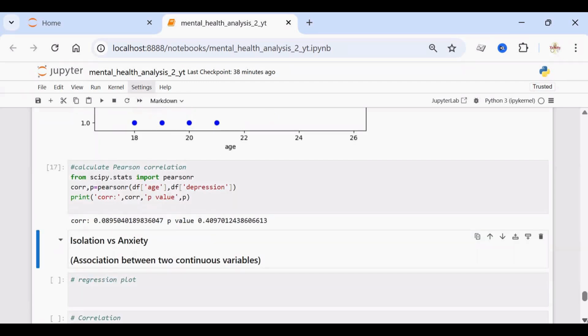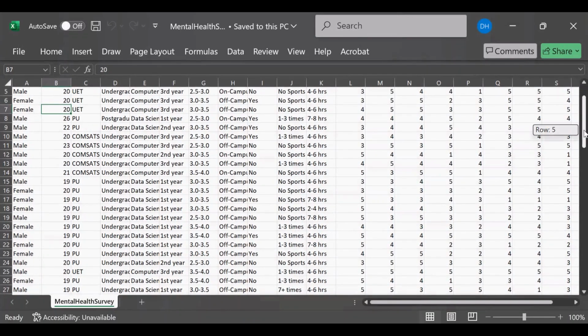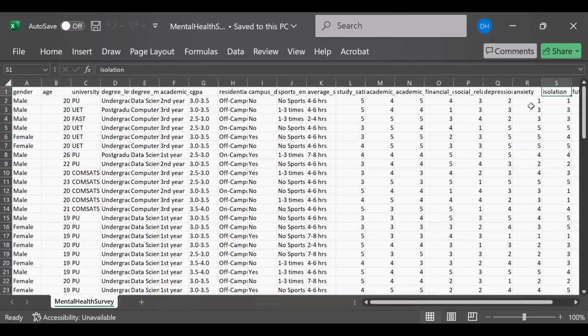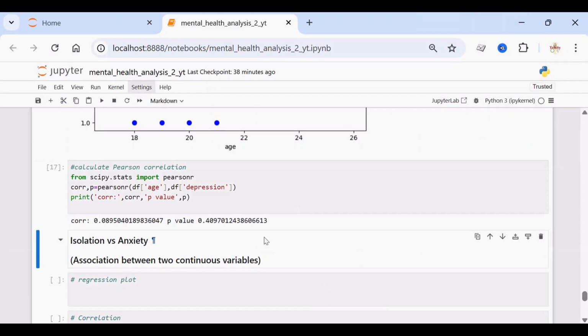Okay, now we can perform the regression plot and correlation for two other continuous variables, that is isolation and anxiety. Isolation contains values from 1 to 5, anxiety values from 1 to 5. Both are considered as continuous variables. Let's draw the regression plot.